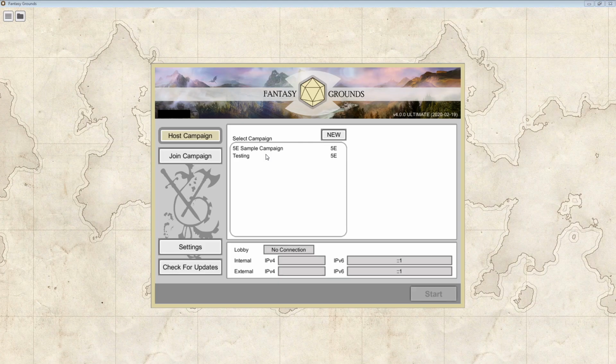You can connect with one other player if you're using the demo version, and you can connect with a number of players if you're using the standard or ultimate editions, as long as they're not using the demo edition, unless you're using the ultimate server side of it, and then you'd be able to handle all demo users. But generally, the sample campaign is really just there to show you the features of Fantasy Grounds and allow you to understand how it works as both a player and a DM.